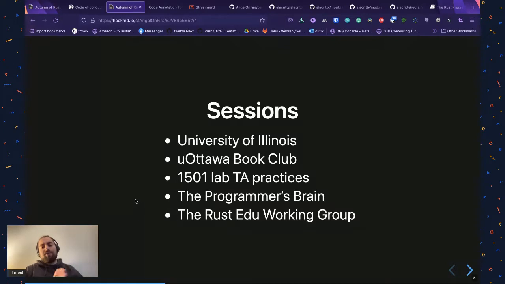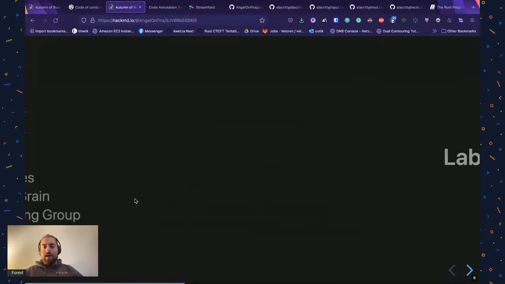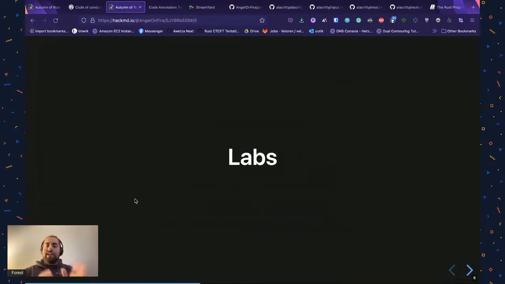And so this is what we're going to focus on today. We're going to explore what I mean by these learning outcomes and why it's worth learning Rust in the first place. And so we have the sessions, and then we have labs.